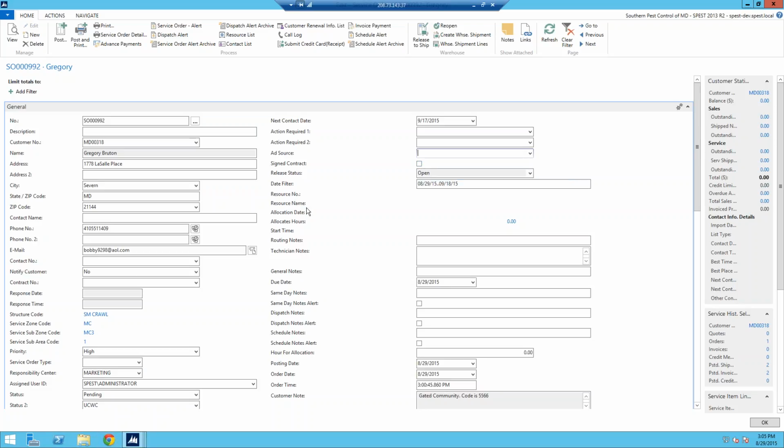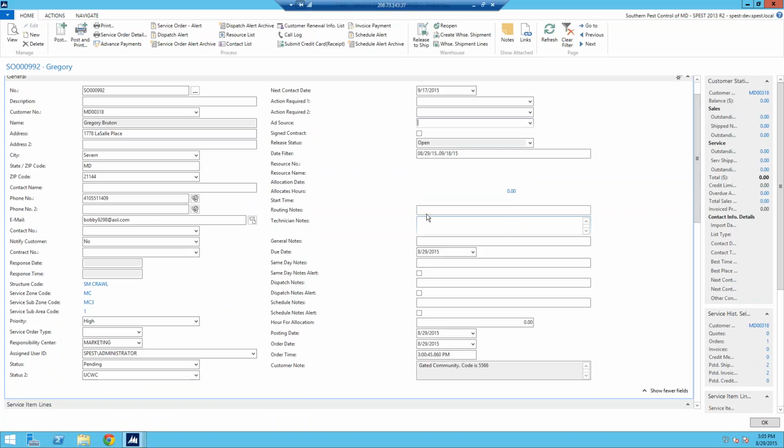You see these fields here for resource number, name, allocation date, hours, and start time. That's our appointment information. When we set an appointment, that will be filled in here. Then we have some note fields here that I'm going to discuss, and we'll get into these more in depth at a later time. I'm going to do a video just on note fields.